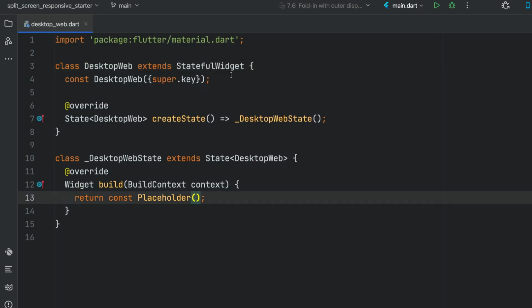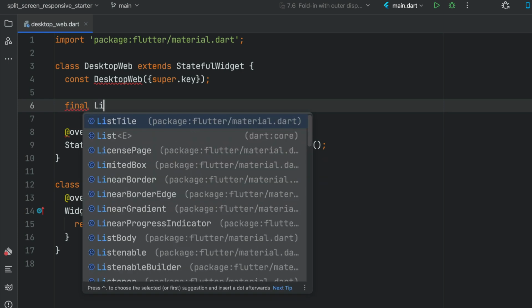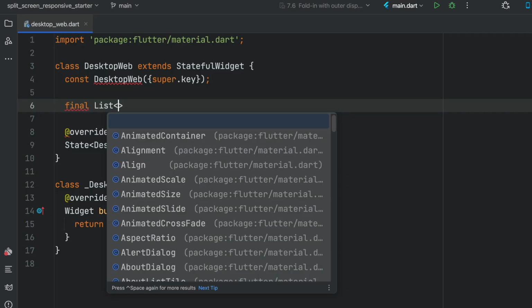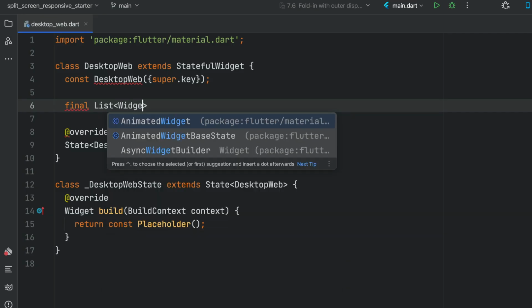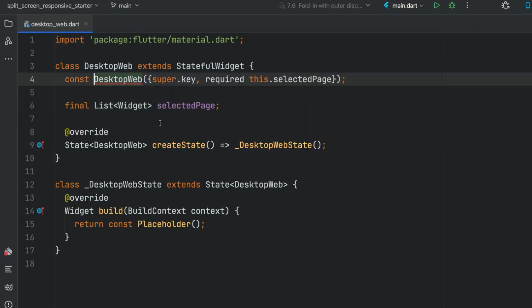Perfect. And we're going to pass a final variable here. We're going to have a list of widgets. In other words, a list of what page is selected here, okay? So we're going to say list, and what kind of type? It's going to be widget, that's right. And let's call it selected page. So this is going to keep track of what page is selected. Users, is it the photo grid, or is it the dashboard? Let's say the final field. Okay, we can save that.